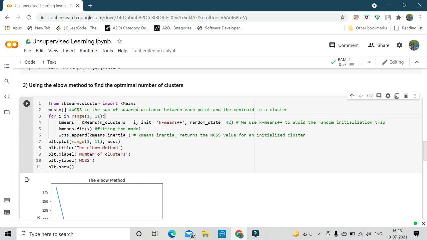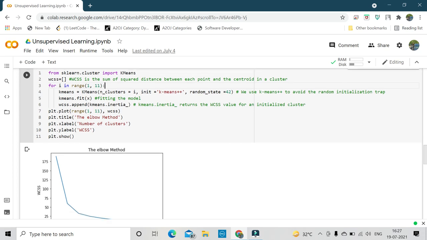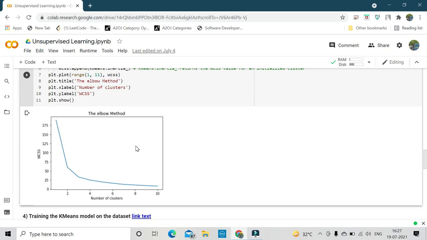Now we are fitting our k-means algorithm, and after this we are appending the kmeans.inertia_. What is the k-means inertia? This will return the value of WCSS for the cluster we have initialized. After this, we will plot the graph using the elbow method. The elbow method gives us the value for k, and you can see here the graph is drastically decreasing from 0 to 4. So the optimal value of the cluster is 3.